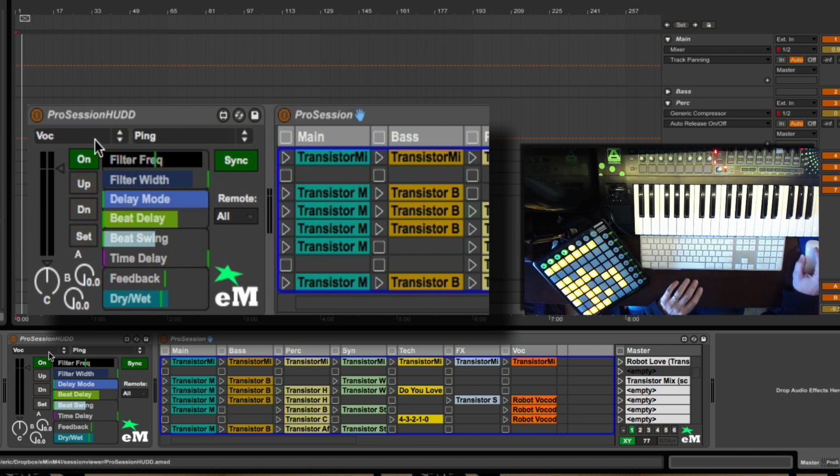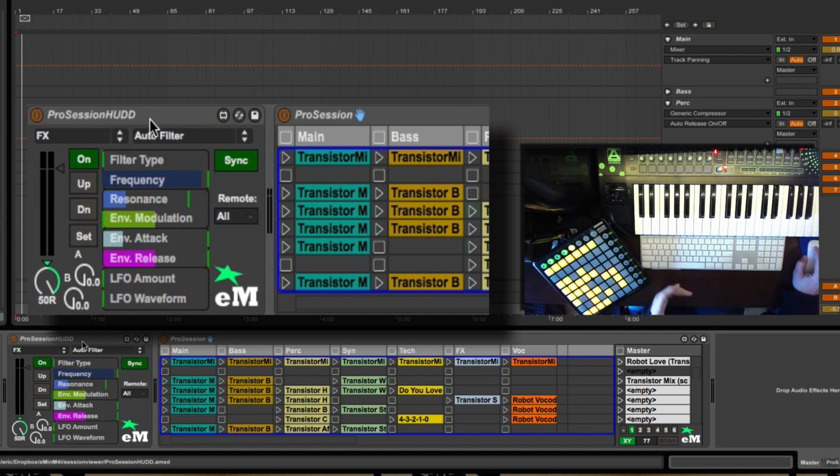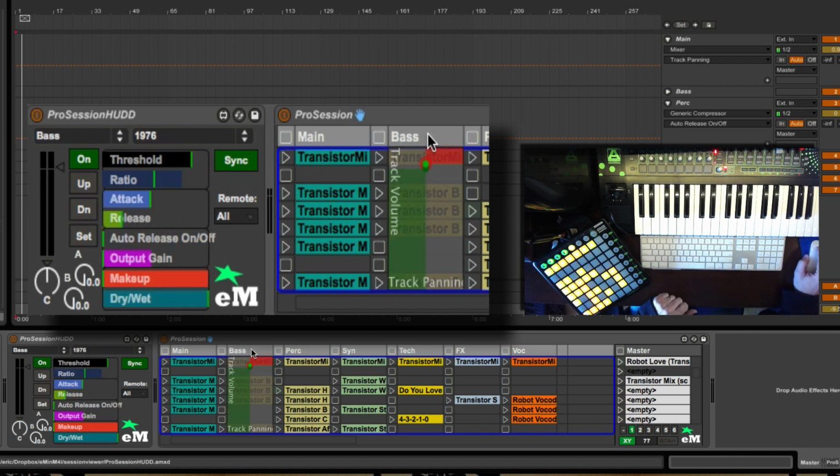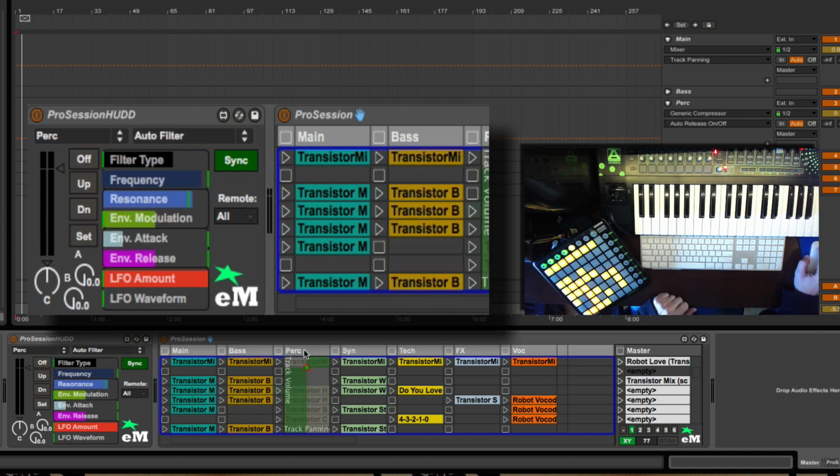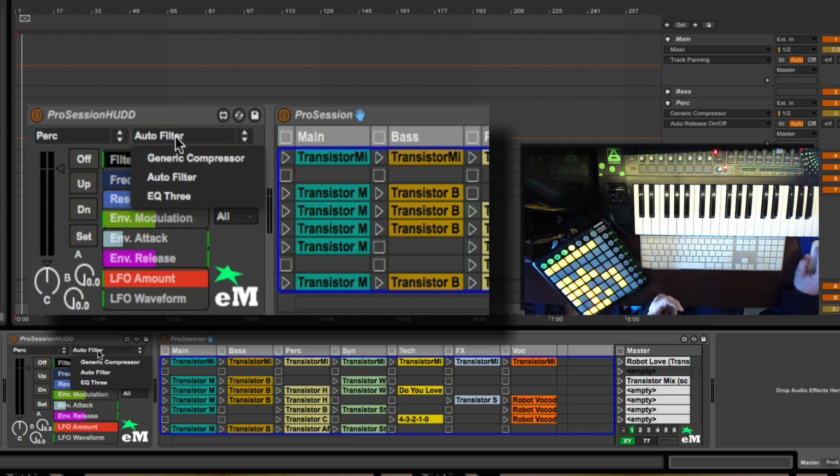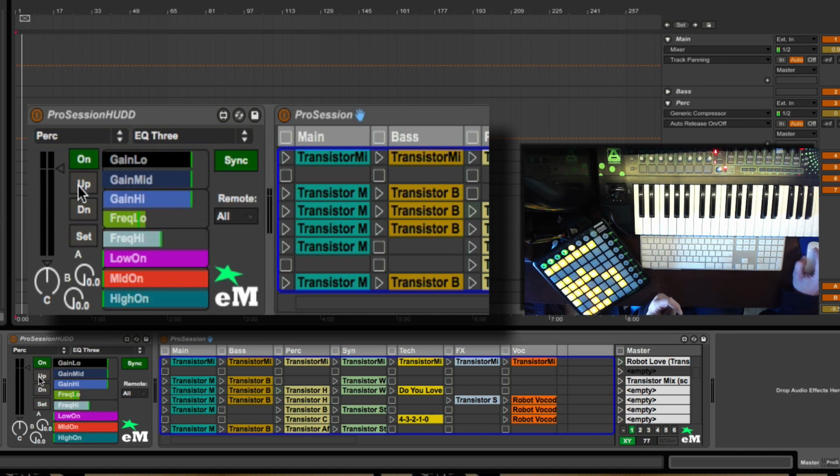Now the HUD allows you to choose really any track and any device, and you can even bank up and bank down to get at all the different parameters. So you're not just limited to the first 8 and the first device. And the cool thing is, say we came over to our perk track over here, for instance, and I said, okay, I'm more interested in the EQ3 for that. Okay, so it knows I was on perk. I said EQ3. I'm going to say set.